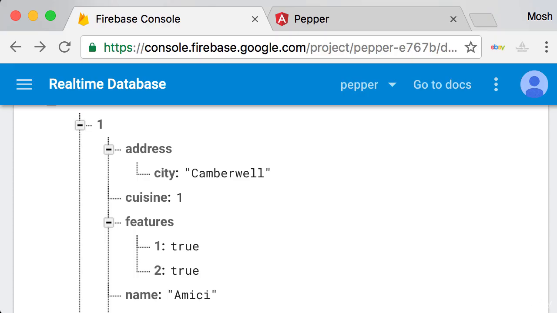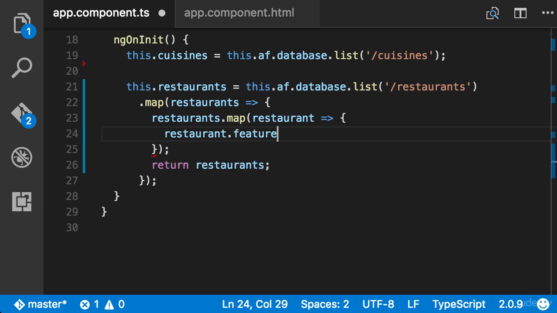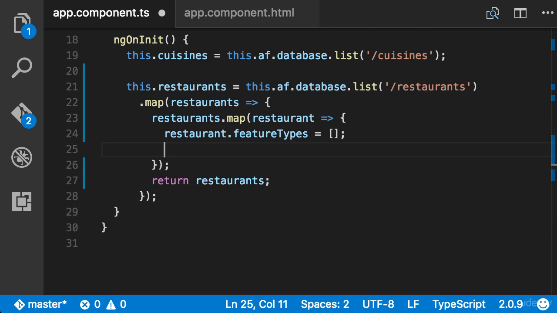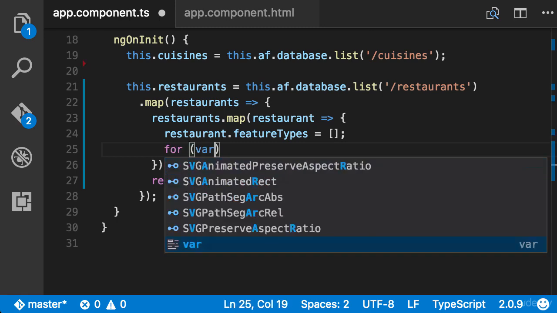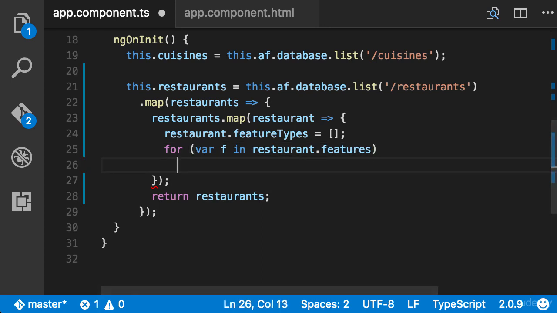Now our restaurant has a property called features, which is an array. I want to create a separate property for storing our observables. So restaurant.featureTypes, set it to an empty array. Now I'm going to iterate over the existing features. So for var f in restaurant.features, and then I'm going to create an observable. So restaurant.featureTypes.push.